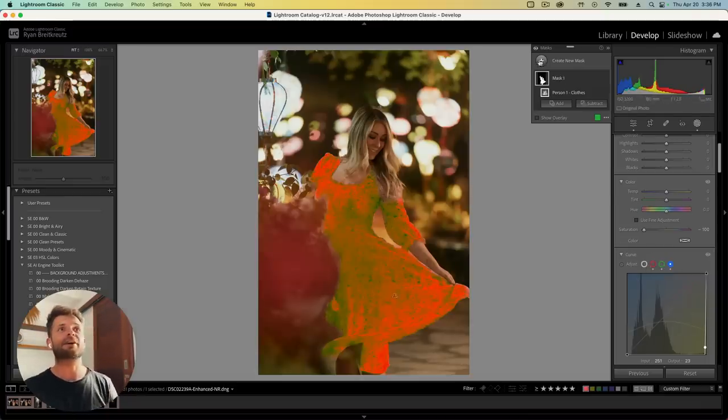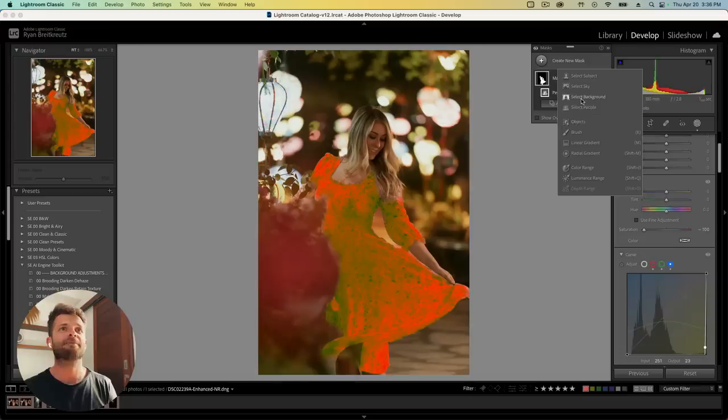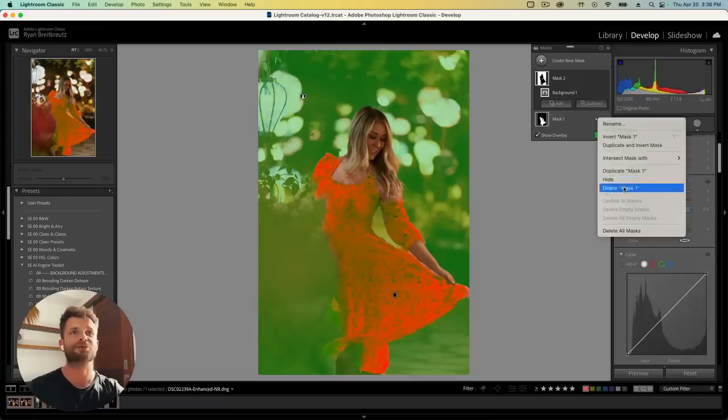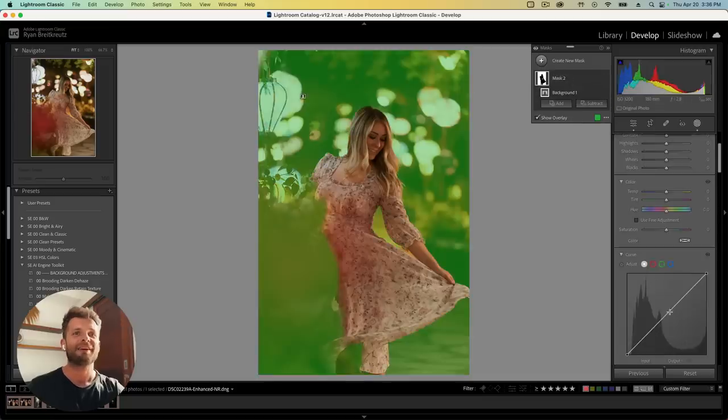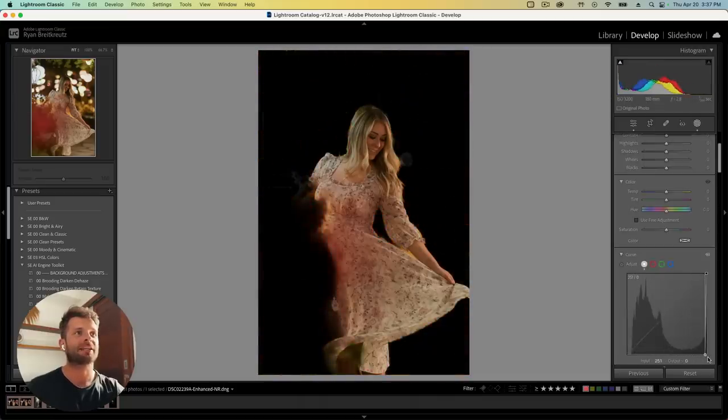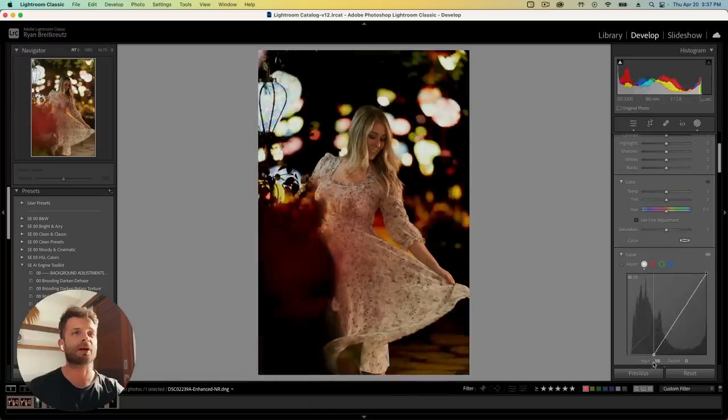Really, really cool, because now I can go in here, go create mask. Let's select the background. And let's say that in the image, I want to really just crush the blacks within the background. Okay, first off, let's delete this mask because it's the worst. Okay. We're going to go here and we're just going to grab our blacks, and we're going to take that black point way, way down.